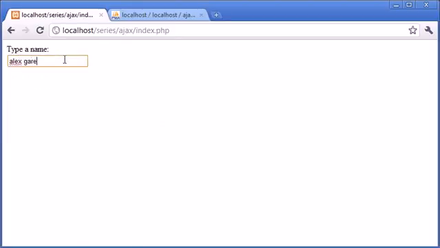So I can type Alex Garrett, Alex Malcolm. You'll see that as we go on, then our results disappear. So let's go all the way back to the start, and you can see that everything disappears, and we don't just get a list of everything up there.